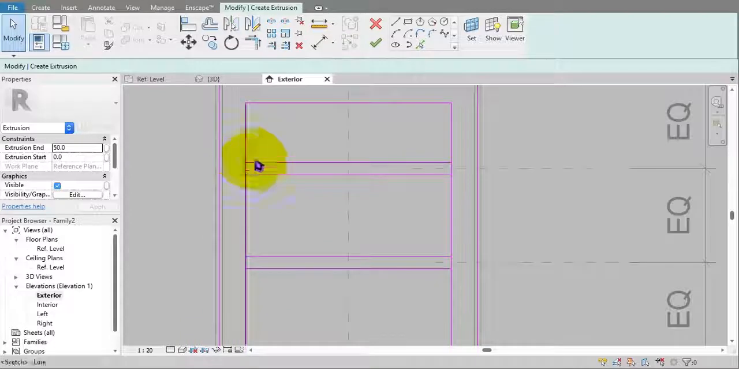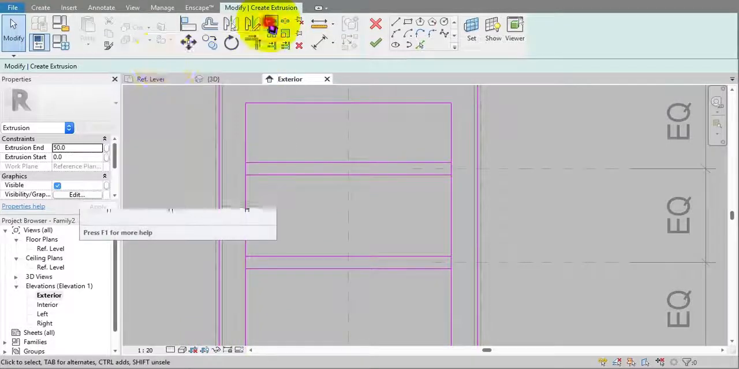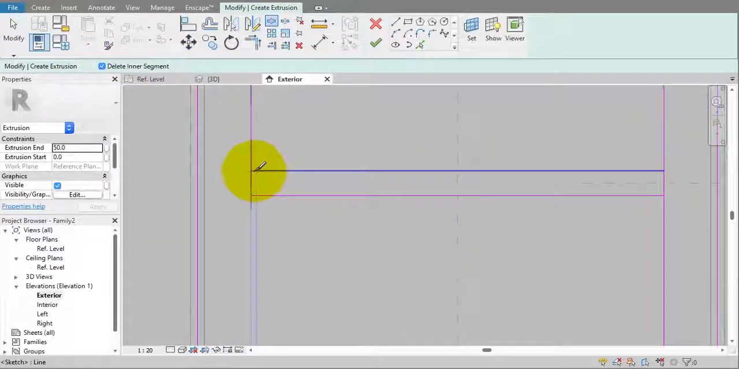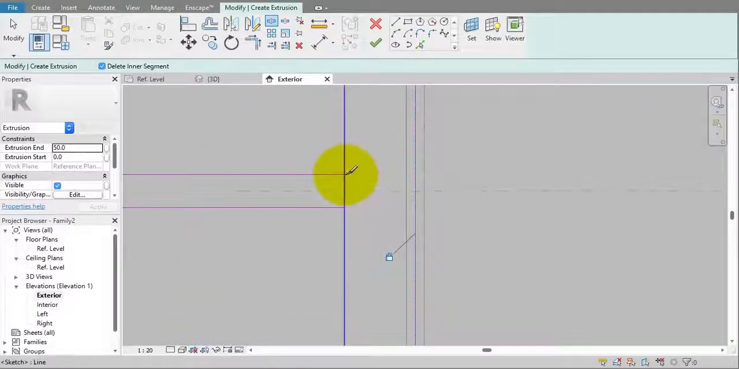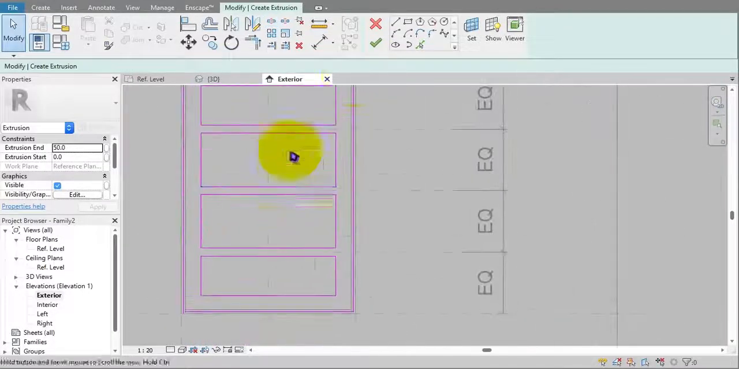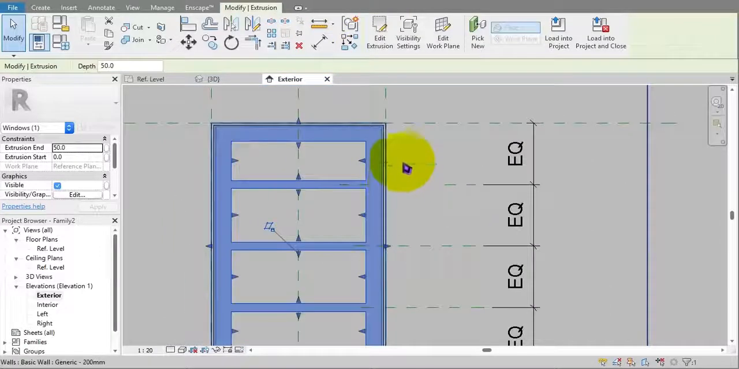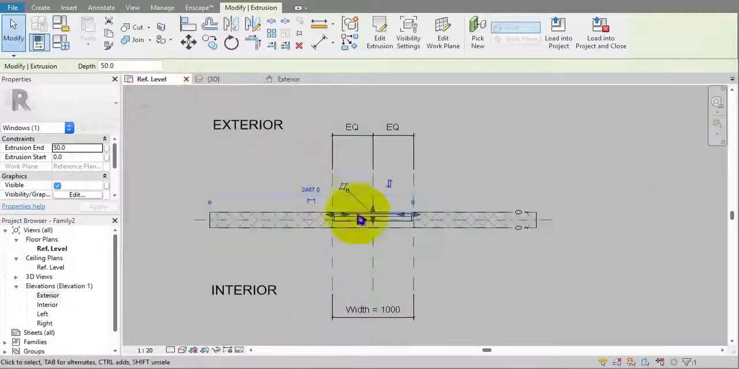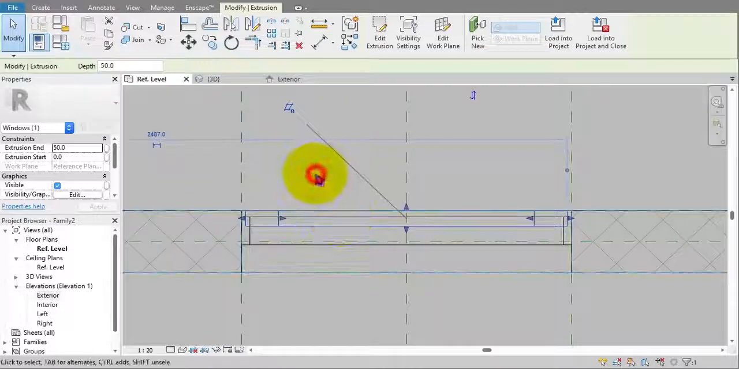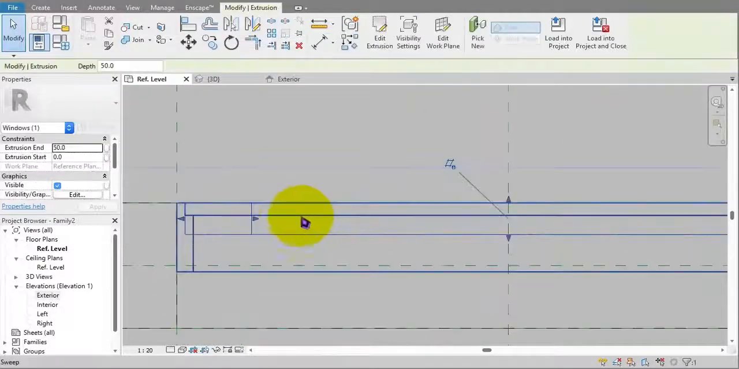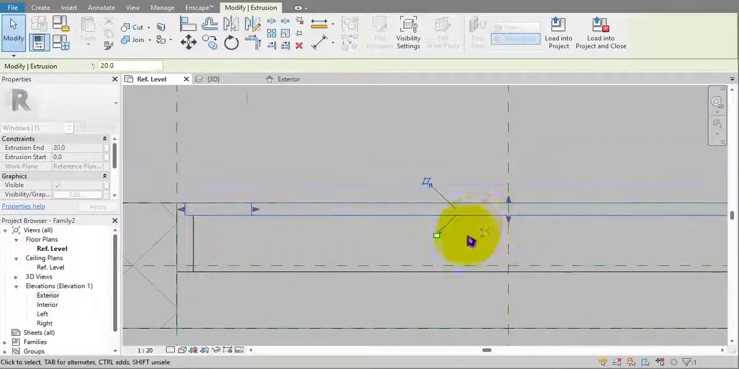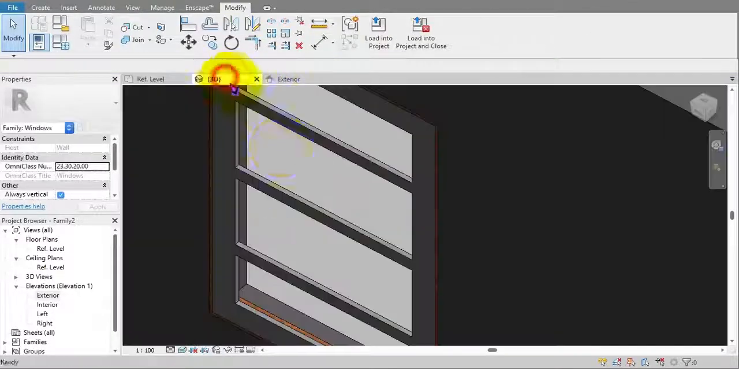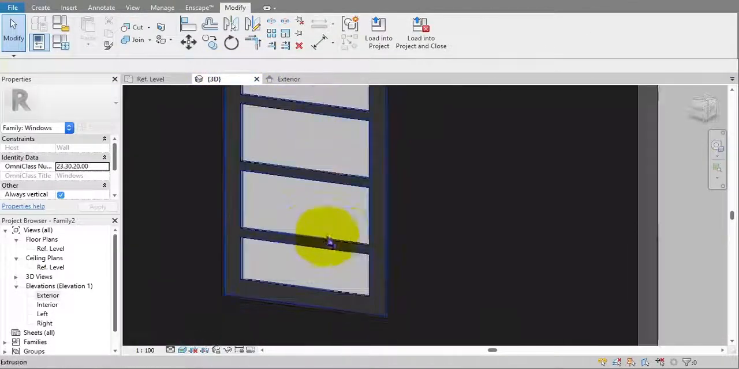Then I'd like to break this apart by using Split Element, delete the inner segments, and just repeat the whole steps. All right, that looks okay. Now enable it, and then I can get into the reference level. Well, you can see that the extrusion is always projecting a little bit upward, so I can make use of this drag handle and turn it right into the groove. Okay, so that's okay for now.